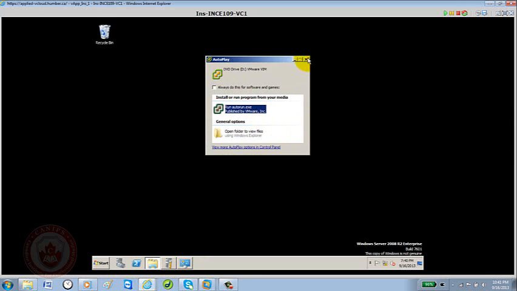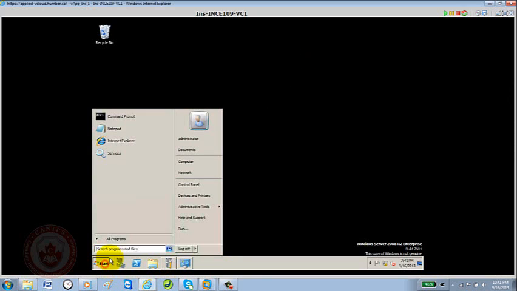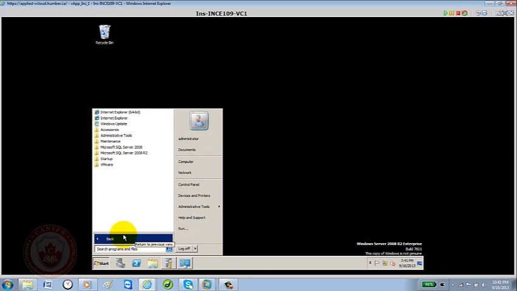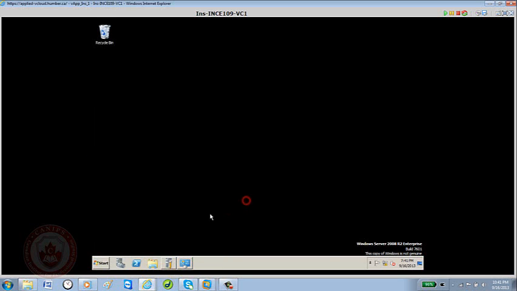This is VC1. Within VC1, just to first make sure there is no vCenter on this one. And how do we do that, excuse me, we go to all programs, VMware. Within VMware, if vCenter is there, then you would find more options here. So vCenter is not there.